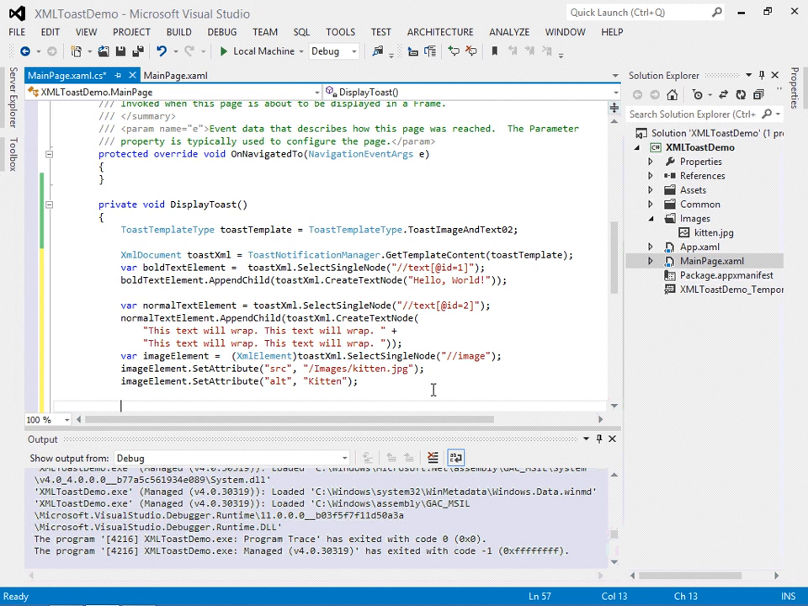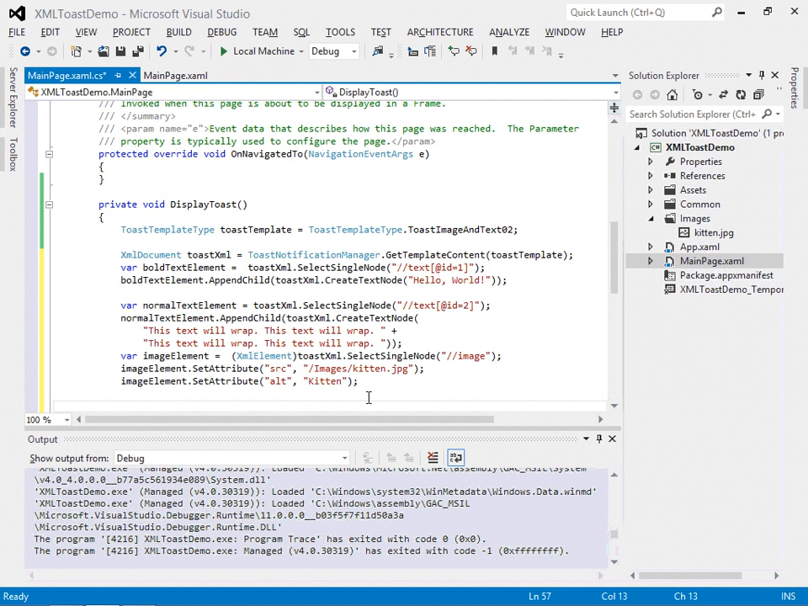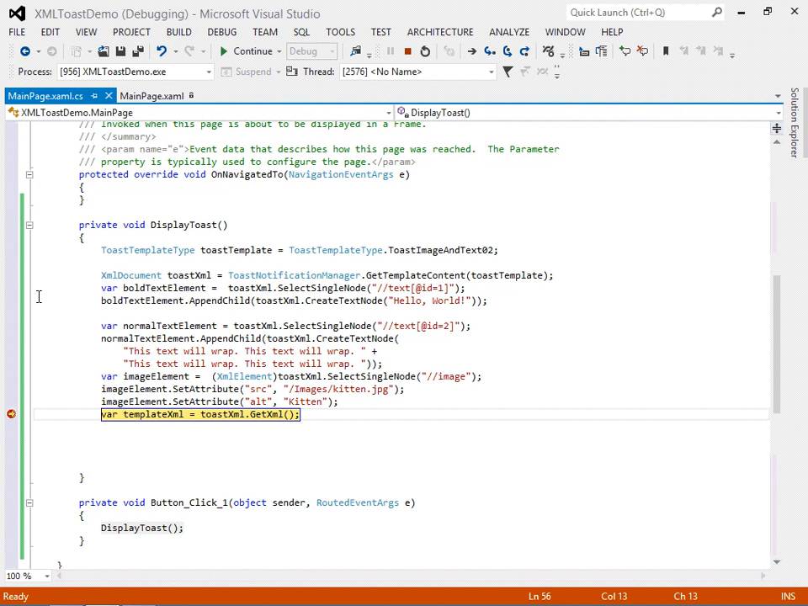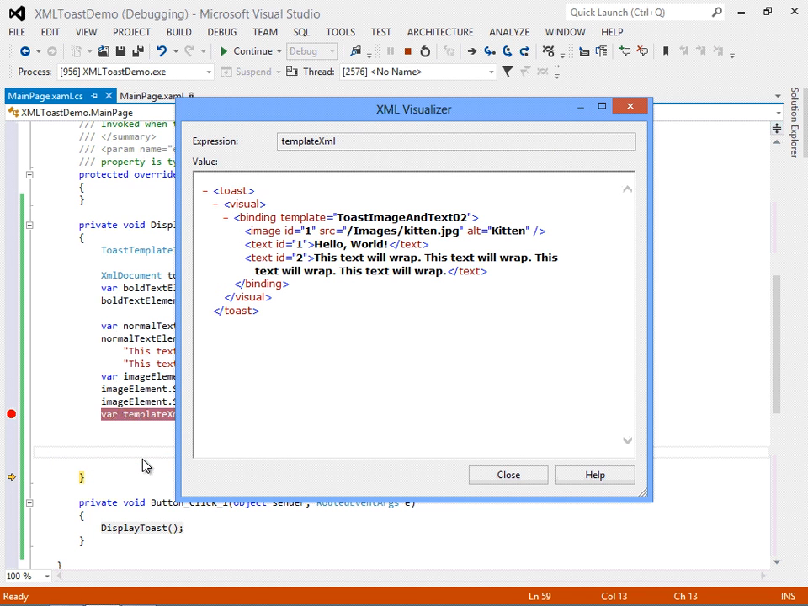Well, at this point, I want to make sure I've done everything right. So let's put that line of code in again, which gets me the XML, put a breakpoint there, and run it full speed. Click the button, we get the XML. Let's look at the XML. There it is. And you can see now our template has been filled in with the bits of information that we've supplied. I think we're ready to display our toast at this point.